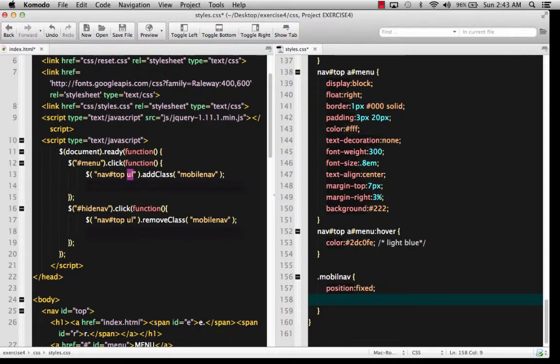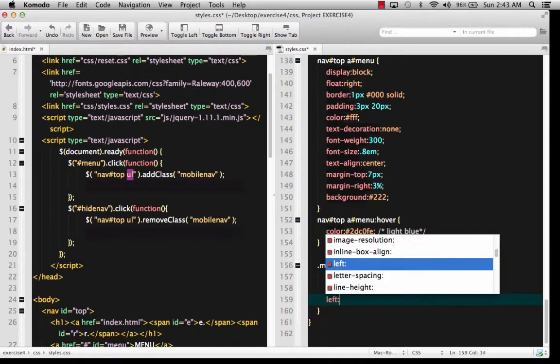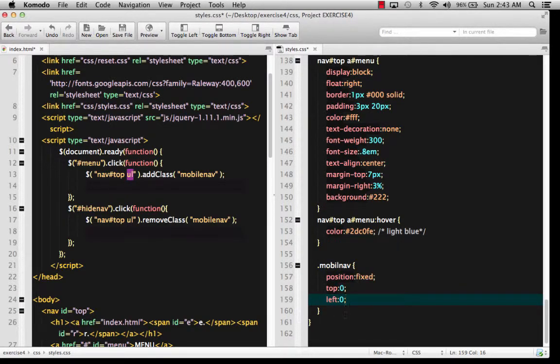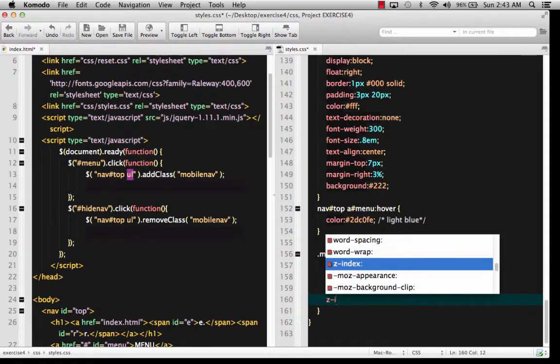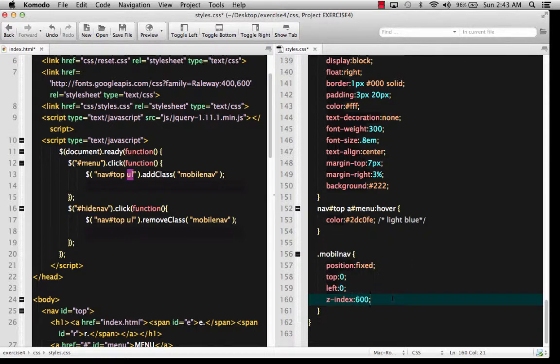That's what fixed does. And so we're going to tell it to have a top of 0, so top 0, and left 0, so it's going to be stuck right up in the top corner of the viewport. And we're going to have to give it a thing called a z-index. This is something that you use with absolute and fixed positioning, and it's basically like a stacking order. So sort of like in a Photoshop layer, it knows that the thing with the highest number goes on top of everything else. So let's just give it a number like, I don't know, 600. It can go anywhere up to 999. So I'm just picking 600.